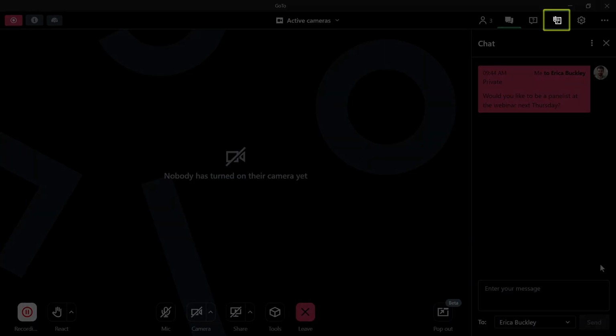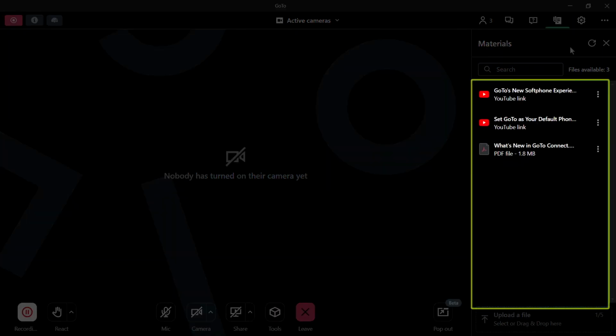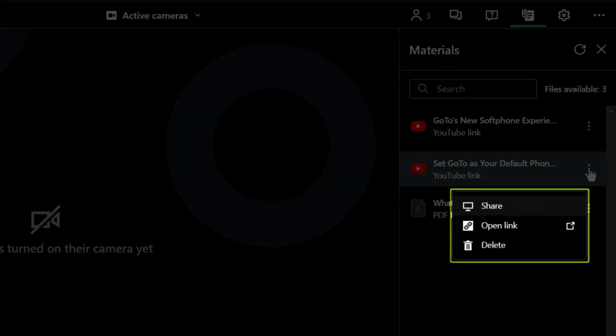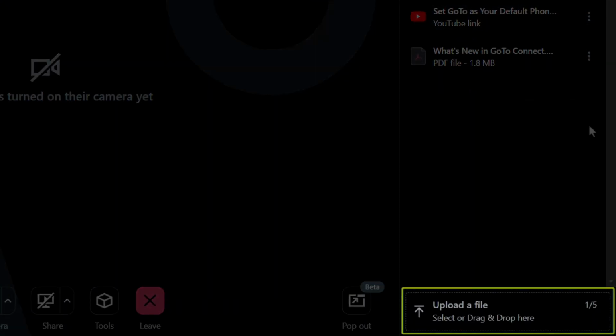Click the Materials tab. Here are the files you added when creating the webinar. Clicking the More icon to the right of each file name allows you to share that with attendees. You can also upload up to 5 additional files you'd like to share.